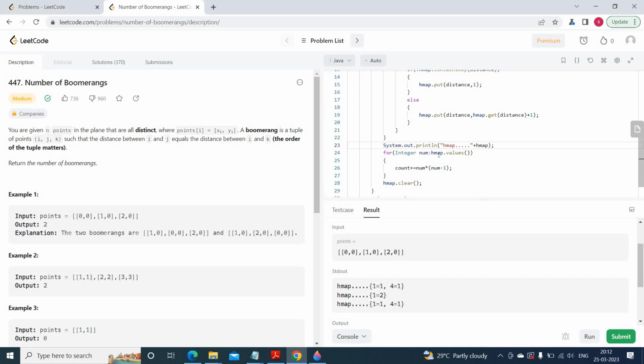Now it will iterate over the values. The number would have value 2, right? So 2 into 1, so count would be 2. Now in the next iteration, we will currently have 2 boomerangs.